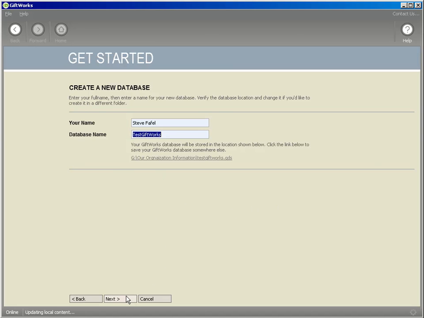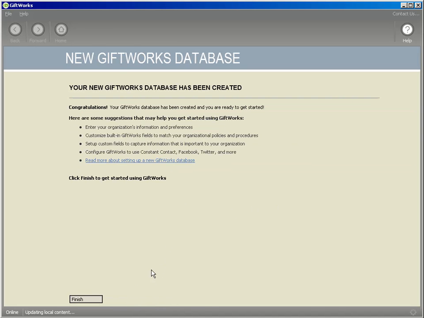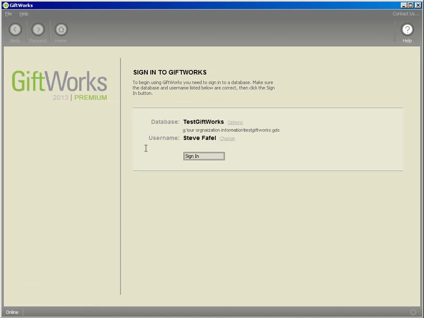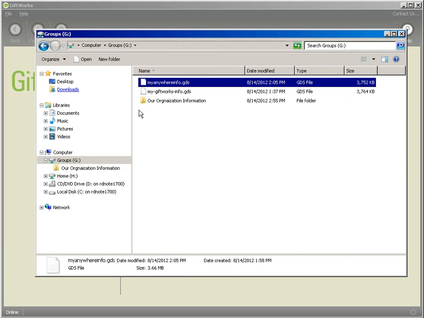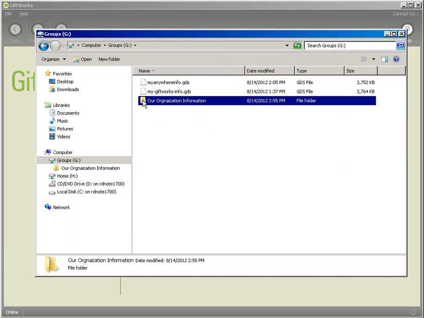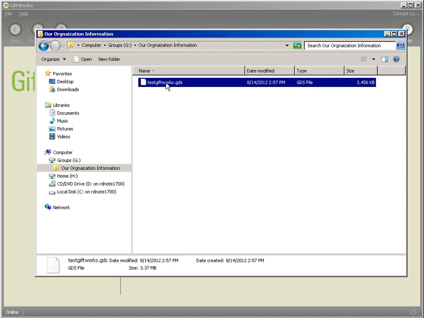You'll see it's going to store this there. I'm going to click on Next, and great, it's completed. It's created my GiftWorks database. That's how you would create a brand new GiftWorks database. Now if I go back here, I'm back in our File Explorer. If I click on Our Organization Information, I'm going to see this test giftworks.gds file. That's now my GiftWorks database file.